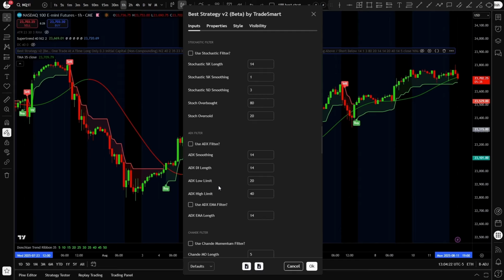So I decided to implement it into this strategy too. Now how does this work? Let me show you. So let's say you want to use the ADX filter with an EMA. To do that, just tick the Use ADX and also tick the Use ADX EMA filter.